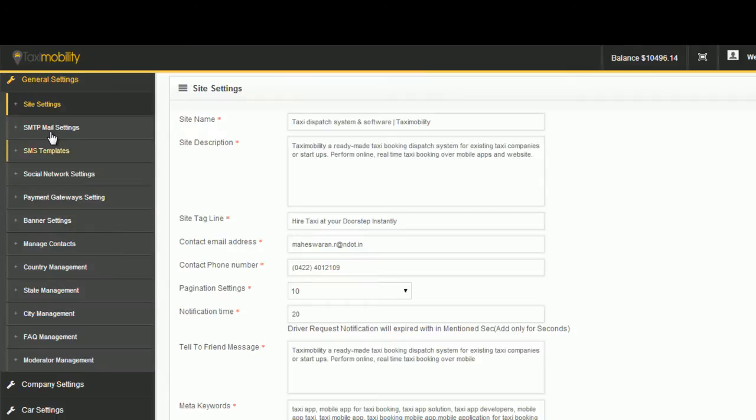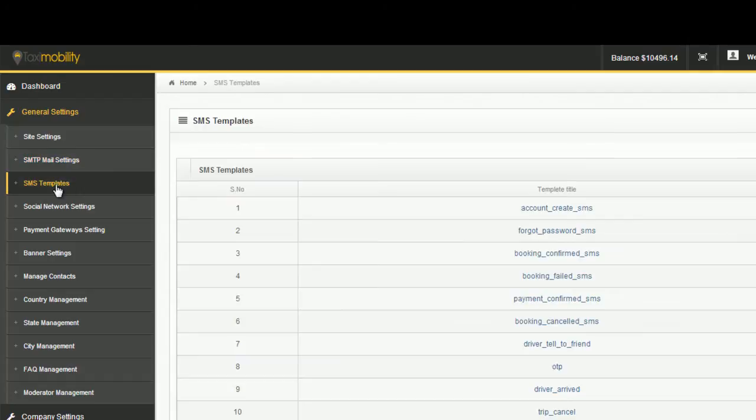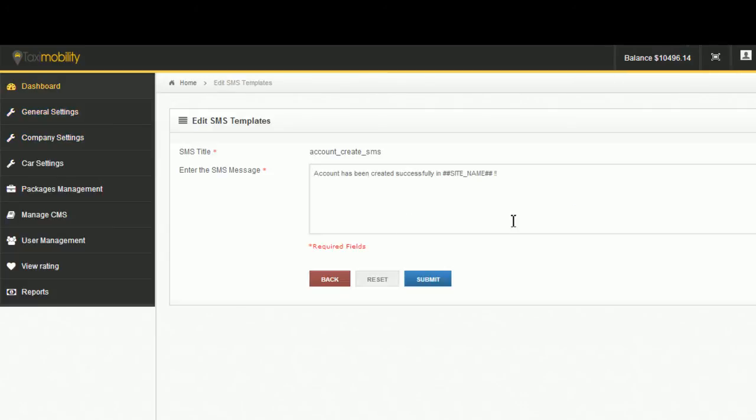SMTP mail settings can be done filling these text boxes. Sms Template tab is meant to set SMS templates for various notifications. These SMS templates are necessary to give the taxi company passenger a personalized SMS. These templates can be edited too.